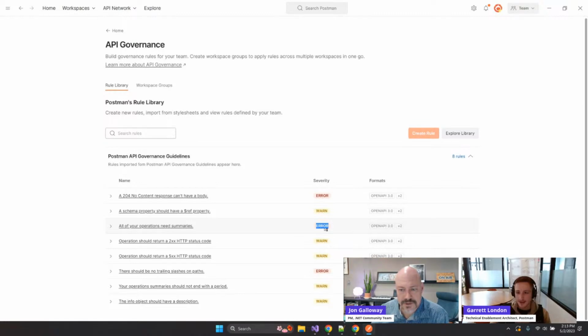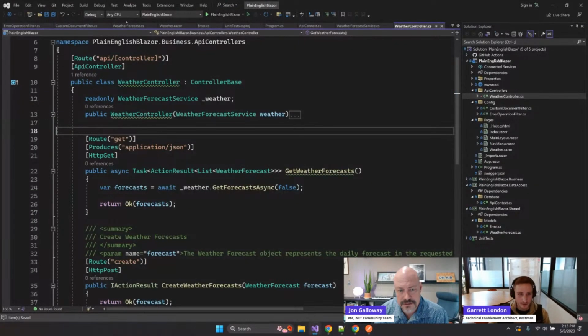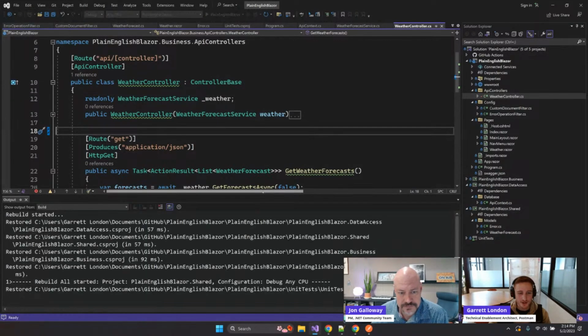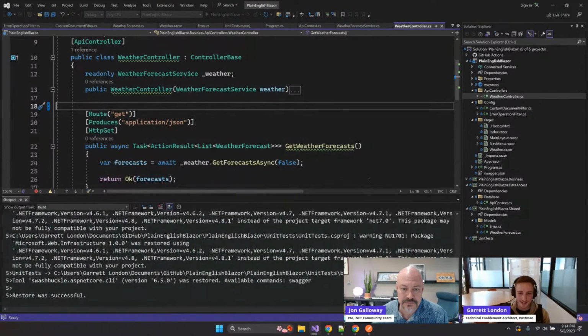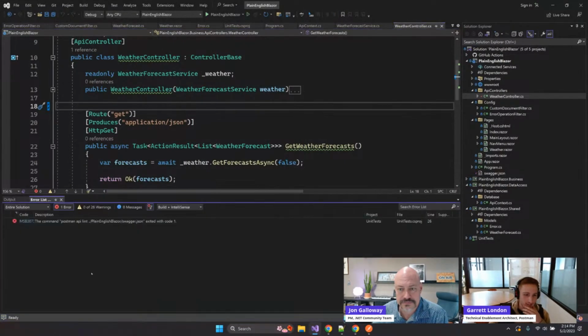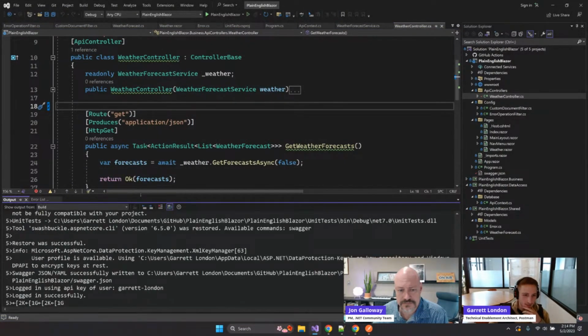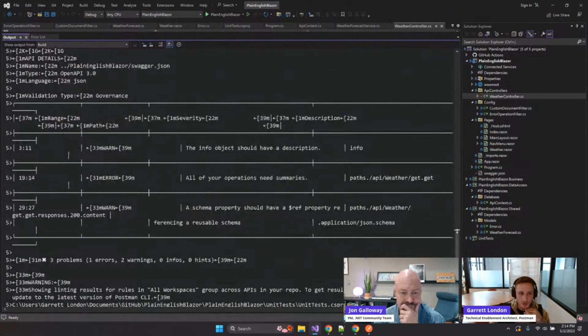Let's make a change. So this summary, if I remove it, all my operations do not have summaries. And now my specification that's going to be generated is in violation of my Postman rules. So I've logged into the Postman CLI. You see, let's make this output window a little bigger. I've taken the swagger.json file that Swashbuckle has created locally. I've run governance linting against it, and I've gotten an error, all my operations need summaries, at build time.